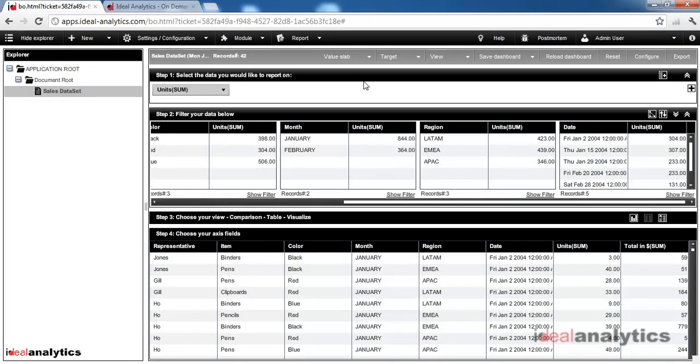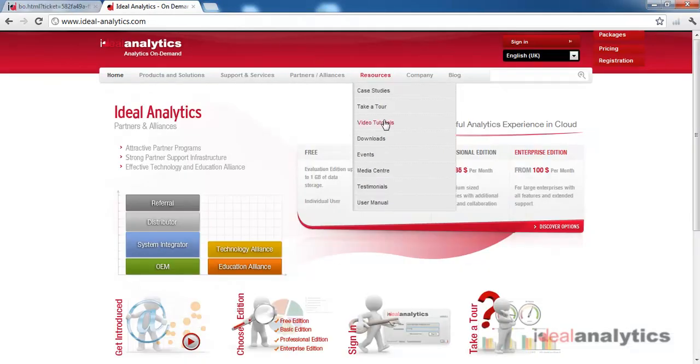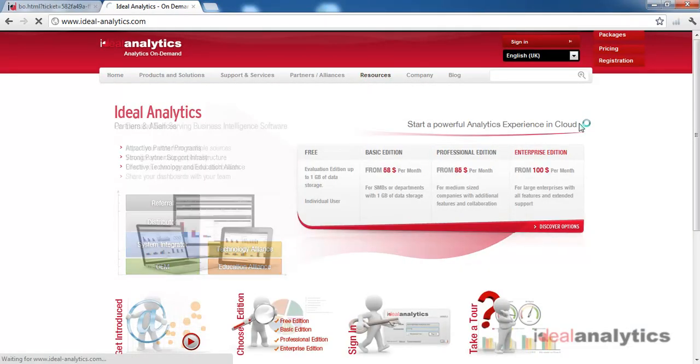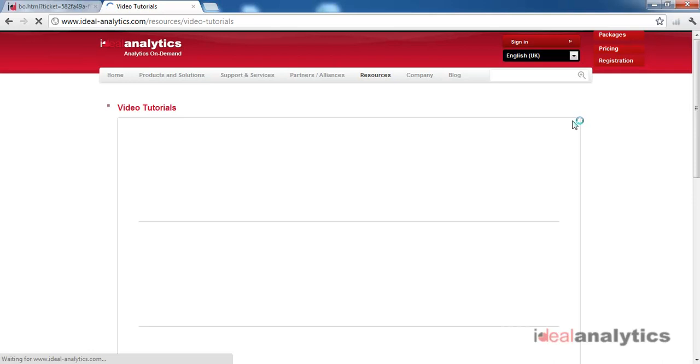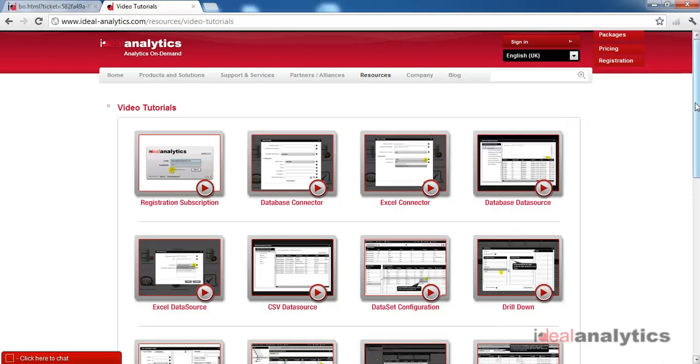So this is how you can very quickly come from connecting to the data to analyzing it to actually sharing your analysis output. For any further information that you need on this application, you can go to the video tutorials on the website. If you want to see a live demo of the application, you can send a mail to us at the address given at the bottom.